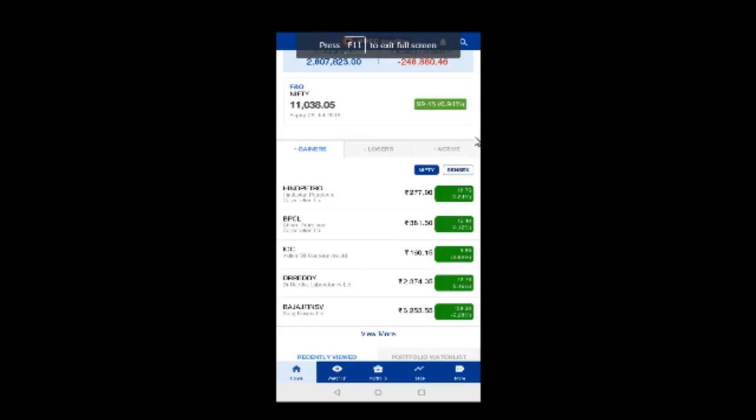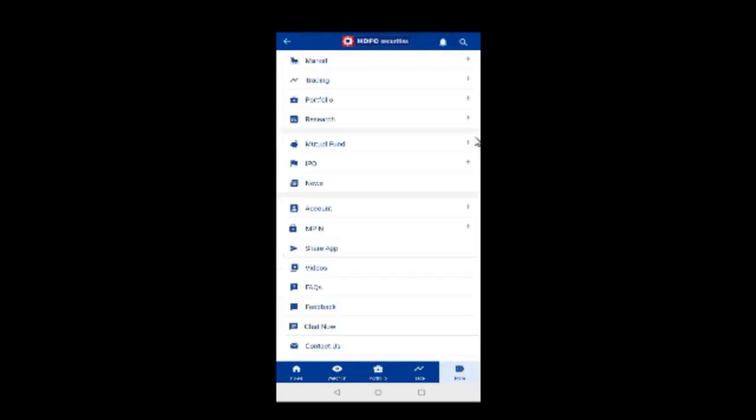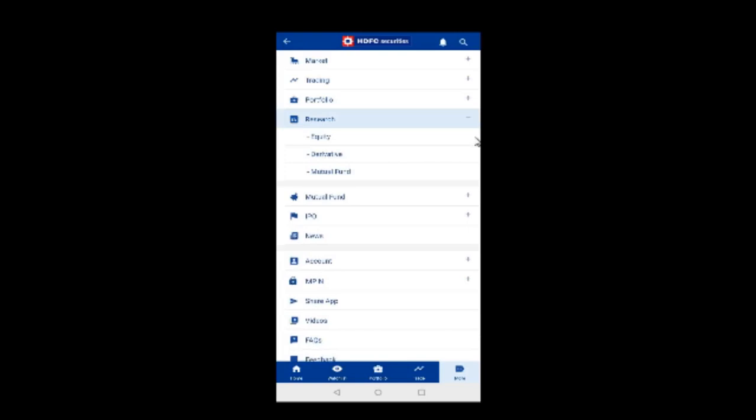This is the logged in section. You have to click on more. The moment you click on more, you have a research option here. Fourth option, just click on it, and here you will find equity, derivative and mutual fund researches, right? So you click on equity.